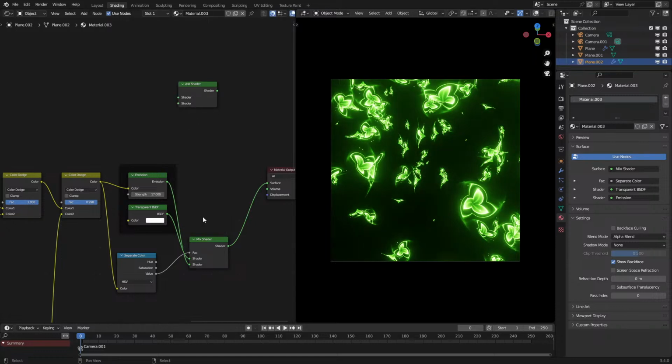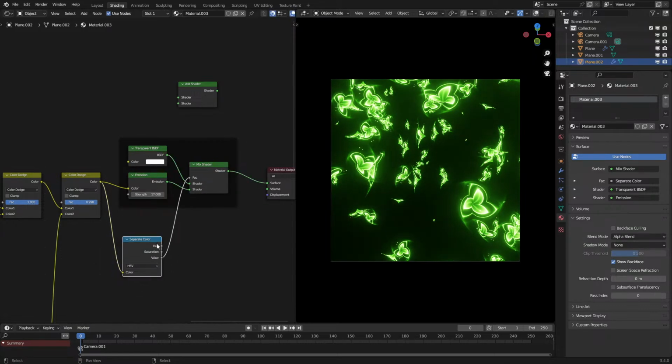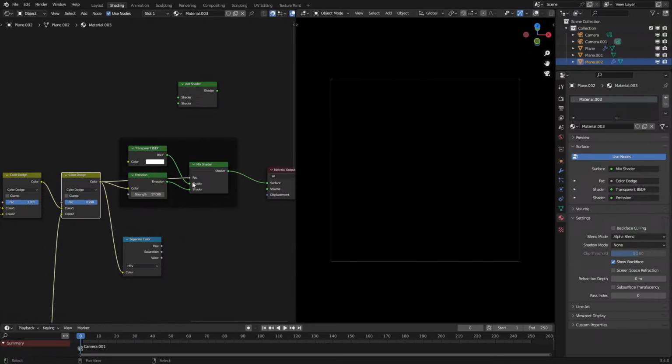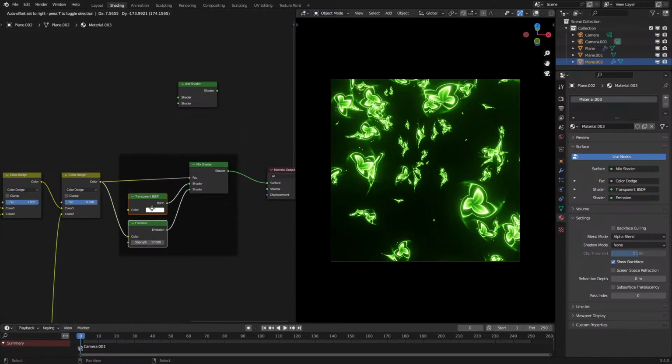So let me just bring that up just so that I don't forget. So that's how you do it if you want a mix shader. Because you can't just hook it up directly or else things will look... Actually, no, that looks perfectly alright. Okay, scratch that. Scratch what I just said.